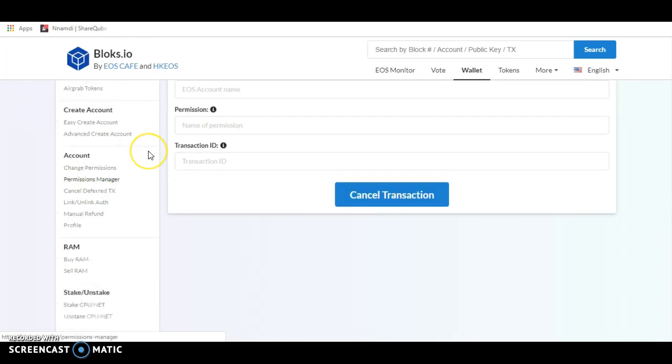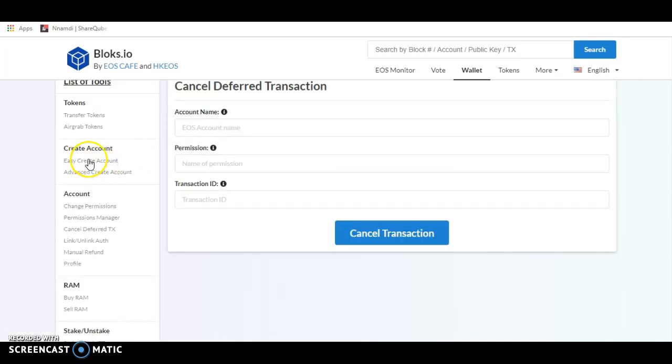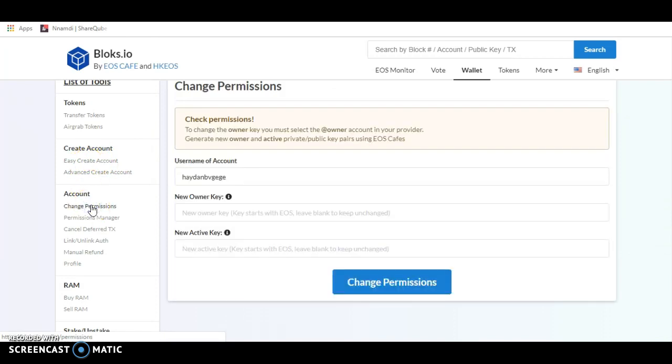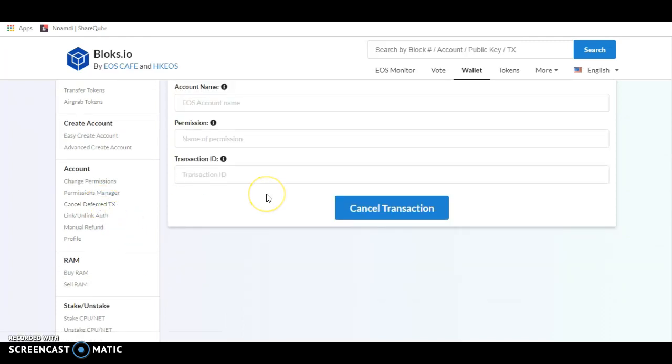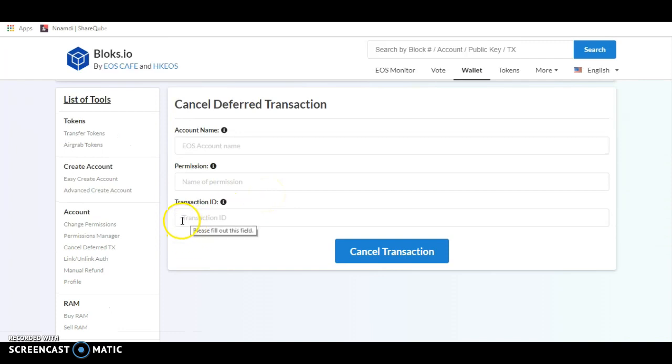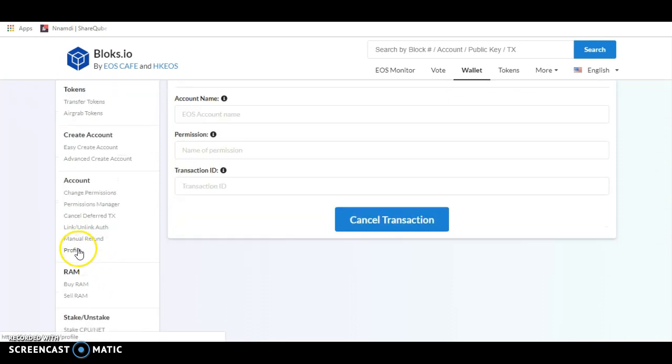Where do we stop? Okay, you can easily create accounts. You can change permissions, right? It's very easy. You just put the new owner key and the new active key, and then you change permissions for your account. You can cancel a deferred transaction. So what you need to do is add the transaction ID, the party, and the account name you want to cancel. Right, so manual refund.